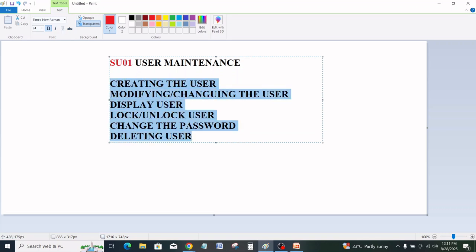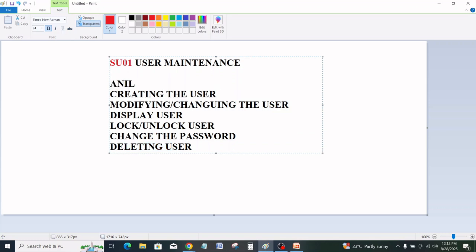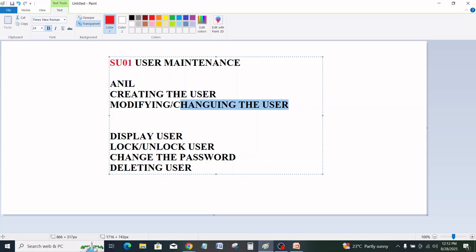These are our permissions. Suppose I assign this T code to you or someone, he can create the user, modify the user, display the user, lock, unlock, change the password and delete the user. But for Anil, I will give only two privileges, permissions, only this one. So this is what I am giving, the authorization, for creating and changing the user, that's it.